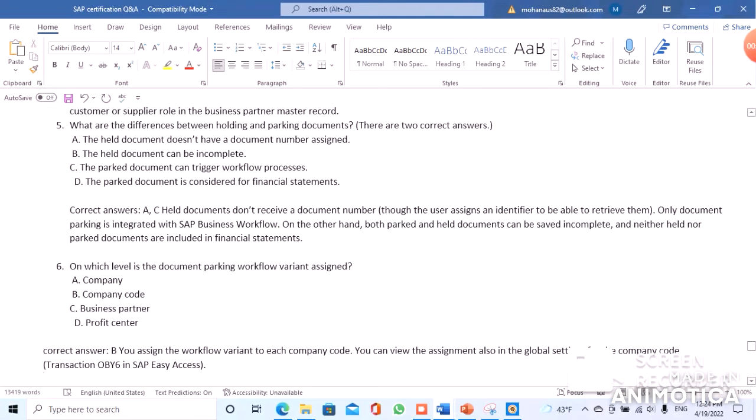So the parked document can trigger workflow processes. In a held document we can't do that. Held documents don't receive a document number, though the users assign an identifier to be able to retrieve them. Only document parking is integrated with the SAP business workflow. On the other hand, both parked and held documents can be saved incomplete, and neither held nor parked documents are included in financial statements.